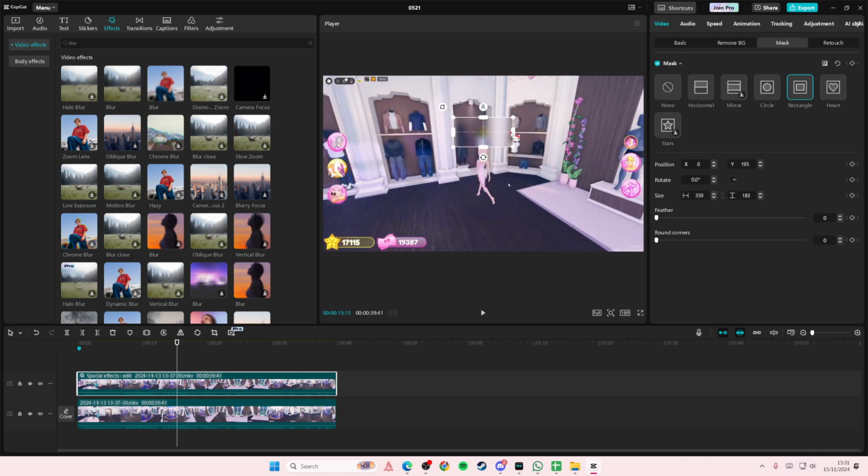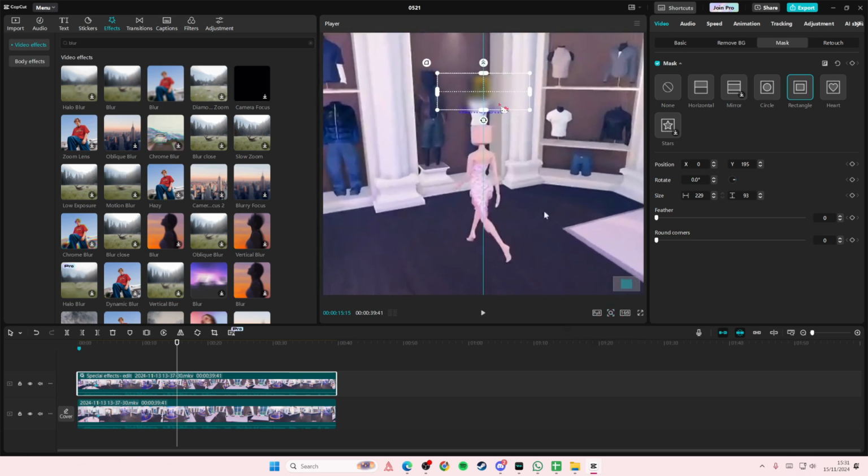If it's like a video, you can use keyframes for the mask here. So this is just me adjusting the size. So you're also going to feather it out so it doesn't look too blocky as well.